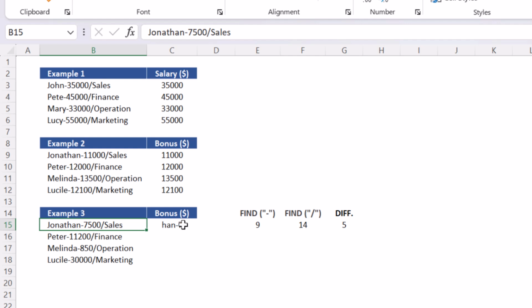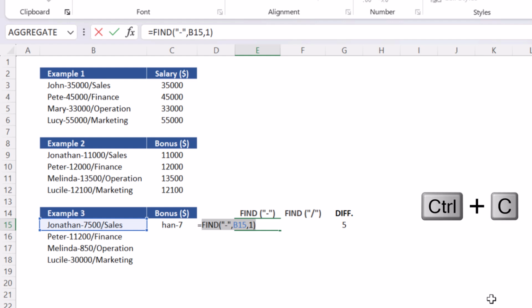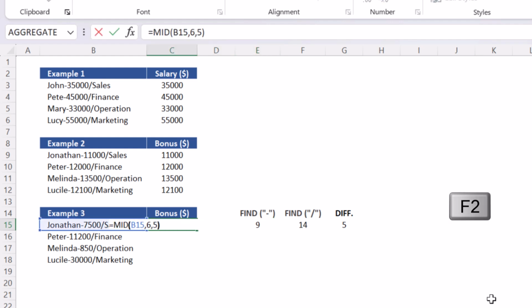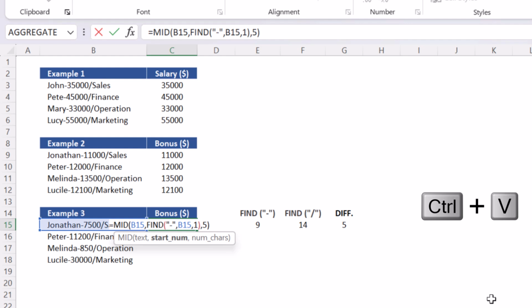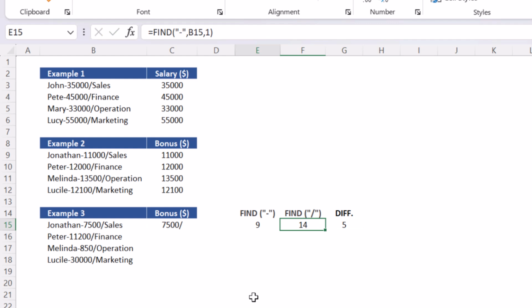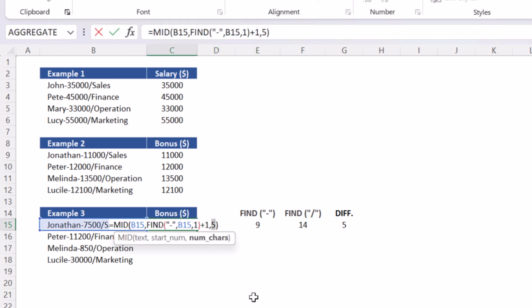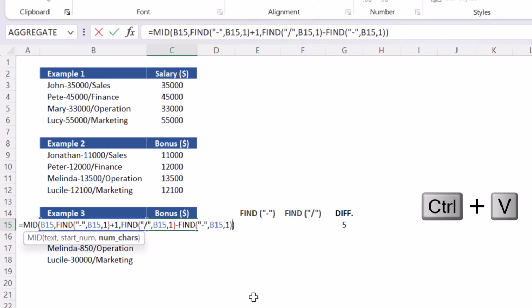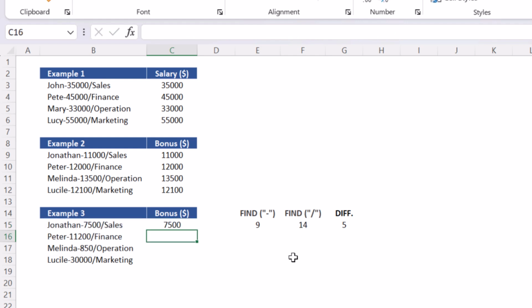With that in mind, let's adjust our function mid. We can start by copying the function find for the dash and paste it as our start number argument. Remember to type +1 because the bonus figure starts after the dash. Then copy the nested function find we just created for the difference calculation, and you can then paste it as our number of characters argument. Here we also must type -1 because the figure we need ends before the slash. Press enter and we get the correct figure.